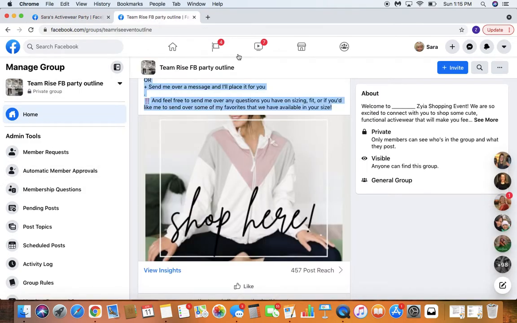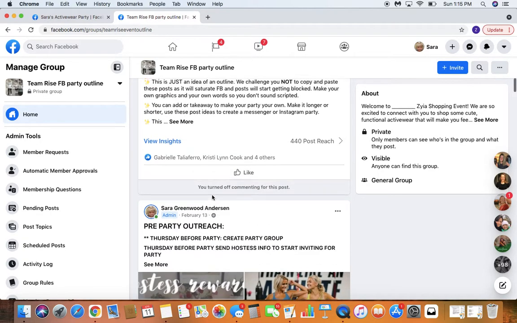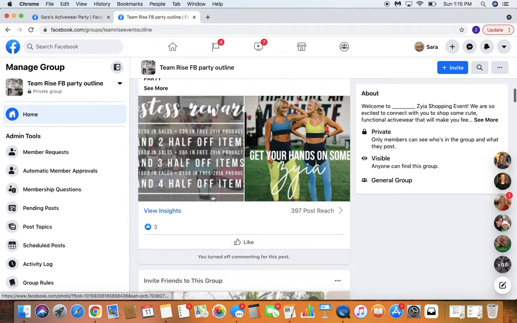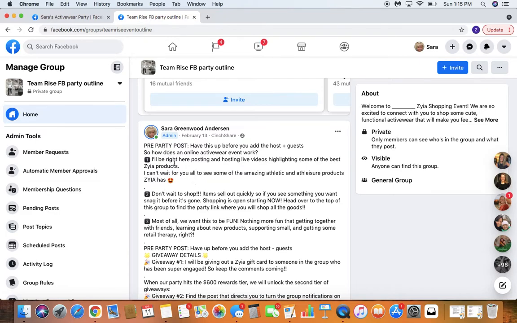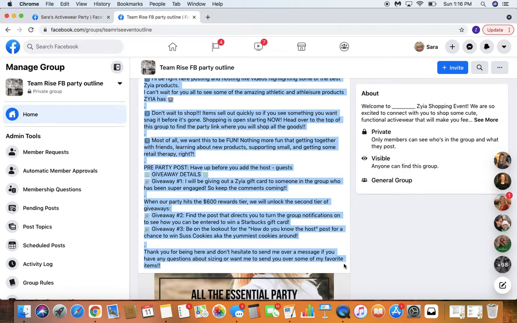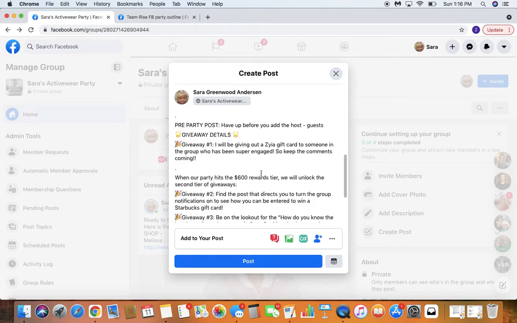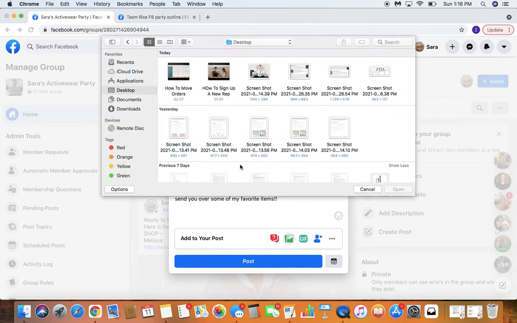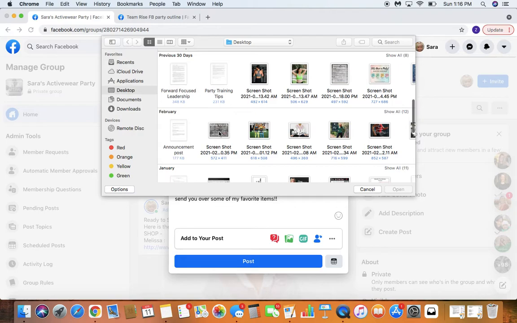Now, how you schedule a Facebook post is, in this outline, it has different party outreach, what you send your hostess, that kind of stuff. Super helpful. But this is how you're going to schedule. This is obviously a pre-party post that we have up, but I'm going to show you how to schedule it anyway. So I'm going to copy and paste here. Go back to my party. I'm going to copy that. I'm going to pick a picture that I want for this. I usually have things saved on my screen, so I'm just going to click this one.